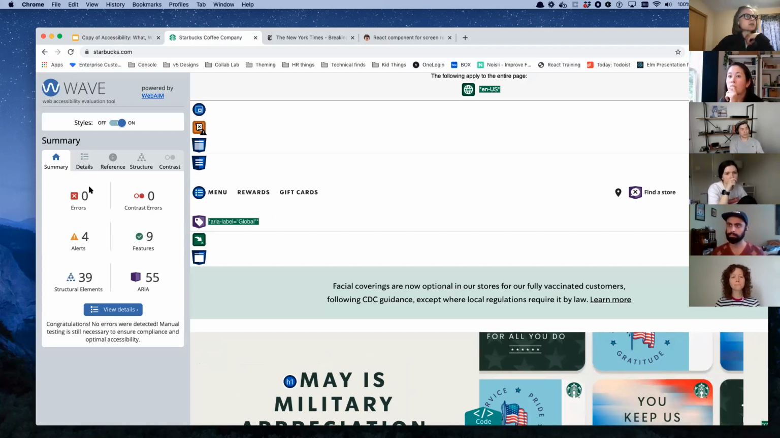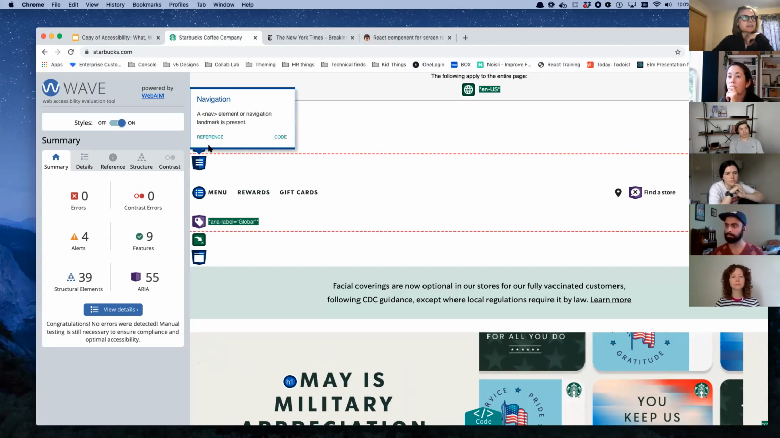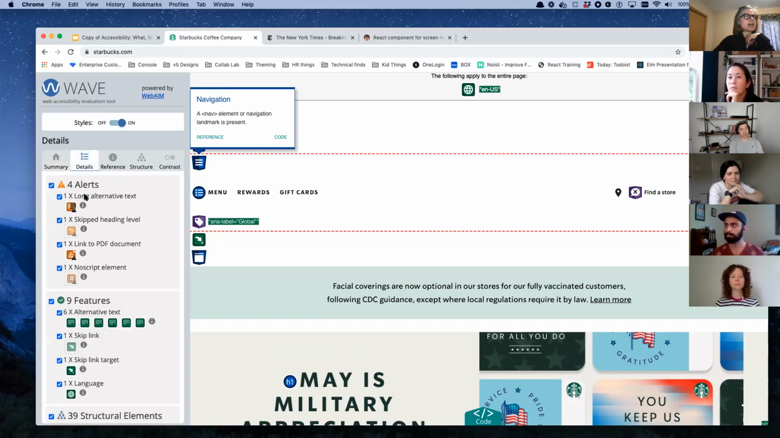What's really nice about this tool too is that all of the information is highlighted. So let's see, what does this tell me? This tells me, oh, that's a navigation element. That's a good thing to have. Good job, Starbucks. And then it has a little tab here that shows details of what all of the different errors and alerts are.